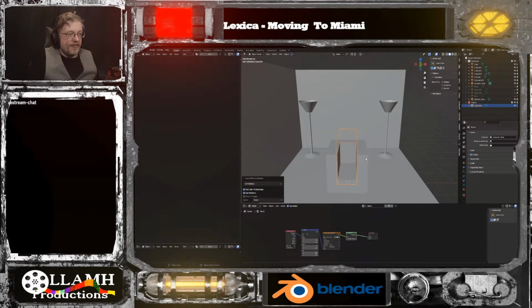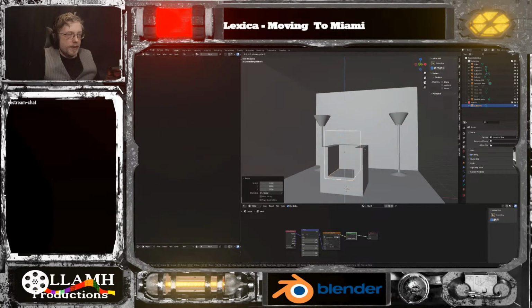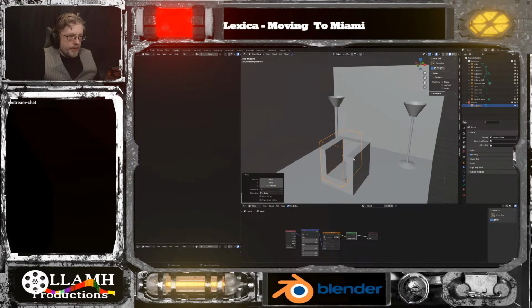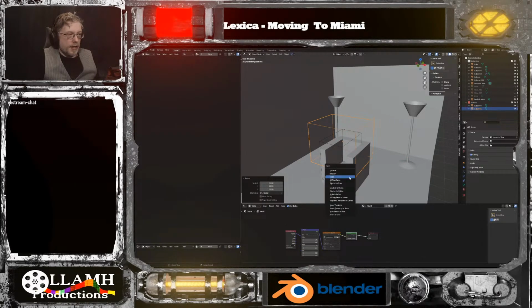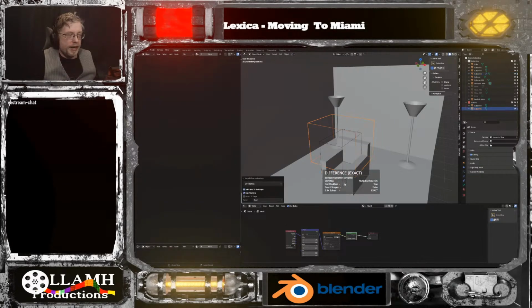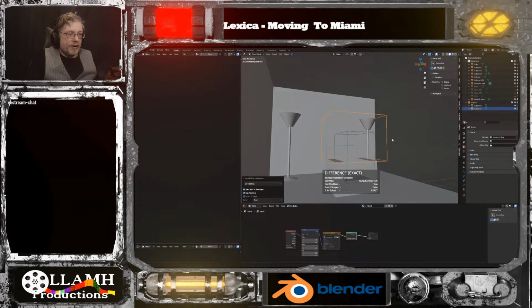Control minus to do a difference Boolean. And we can still say, all right, it needs to be a bit wider. Maybe it needs to come up, probably come down a bit more. Now if we duplicate this one, we want to grab it on the Z and scale it out on the X. Again, Control A to apply the scale first, then hit that with another Control minus. We have a very, very simplistic chair.